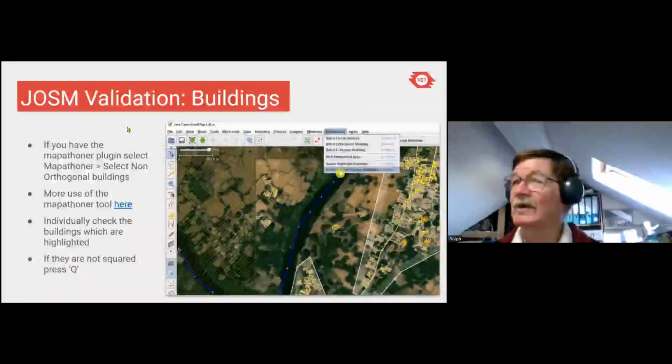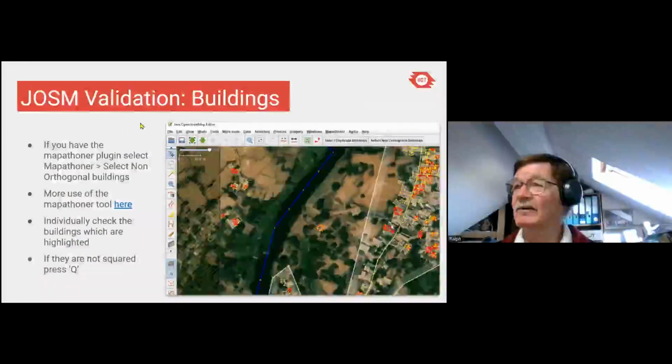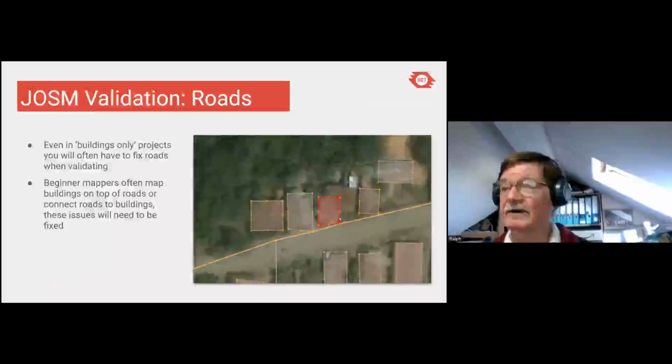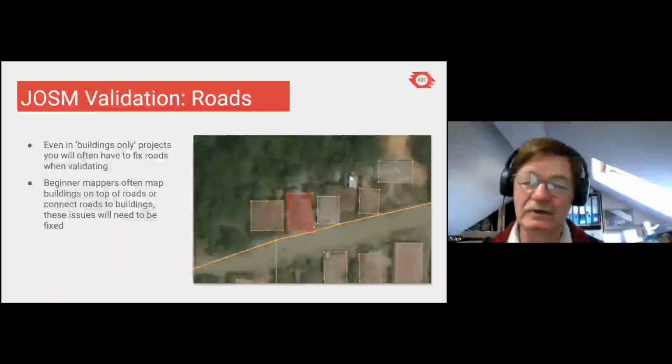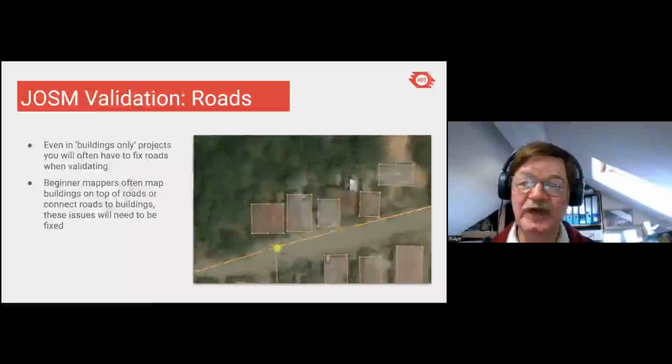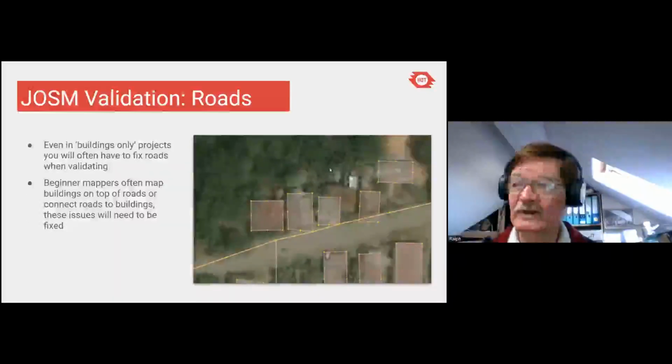Okay. Right, the Mapathon building plugin, we've gone and done that. So let's go on. Validating of roads. Even in a buildings only project, you will often have to fix roads when validating. Now, there's something you need to know, that in the iD editor, the author of the project can actually block beginner mappers from moving or changing any other features, and they can only do buildings. So that's something that you need to understand.